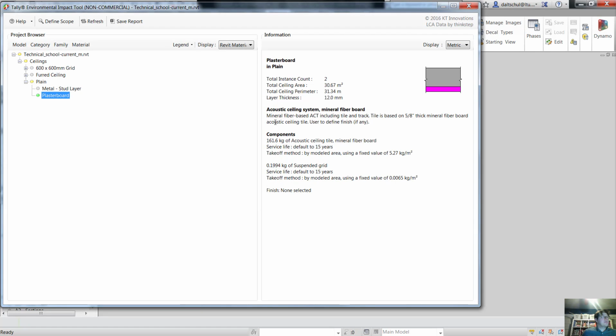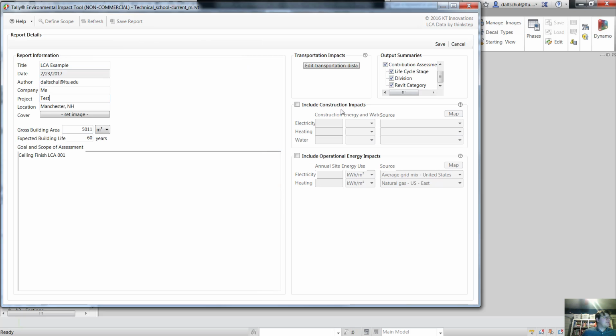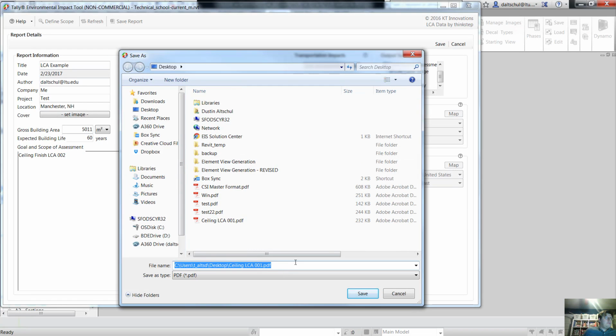Okay, you always want to double check the detail. Let's make sure it's good. And then we can just save another report, and so then this is going to be report 2. And then I'm just going to turn some of these off because I just really want this life cycle stage. The division and Revit category, maybe those two are more useful, and maybe the last two parts of the assignment.